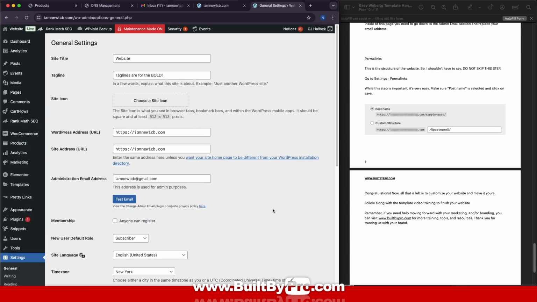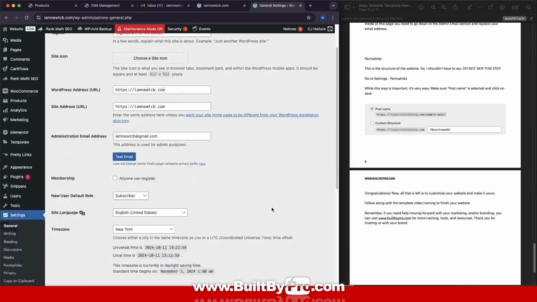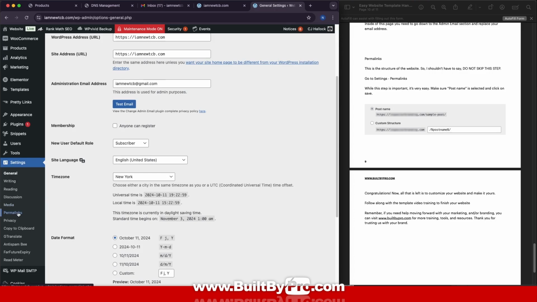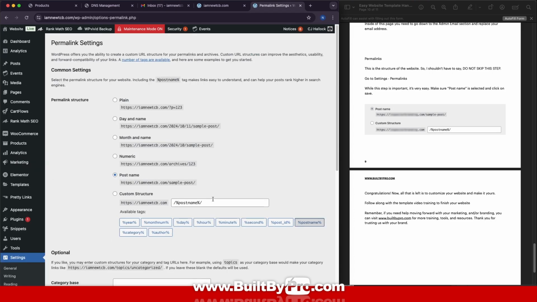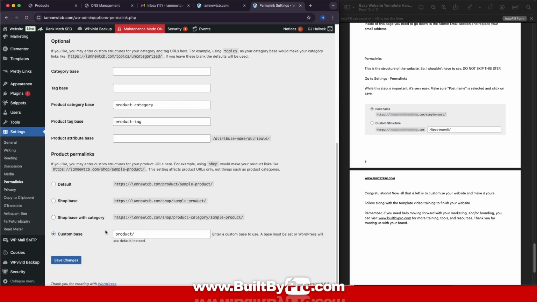Now that you have done that, the next thing we need to do is come back down to the settings on the left hand side and click on permalinks. On this page, you just want to make sure that post name is selected, and then we'll come back down to the bottom again and click on save changes.